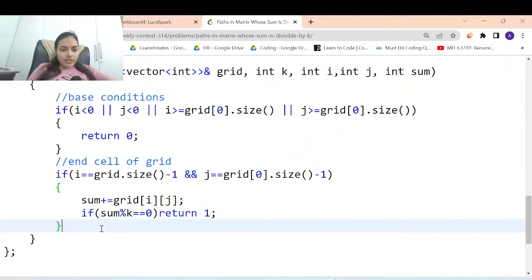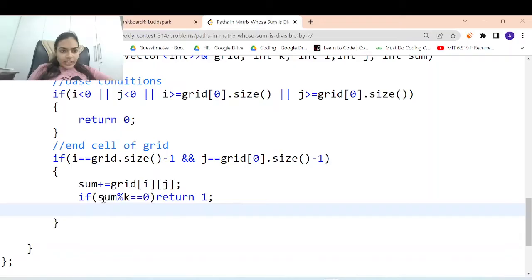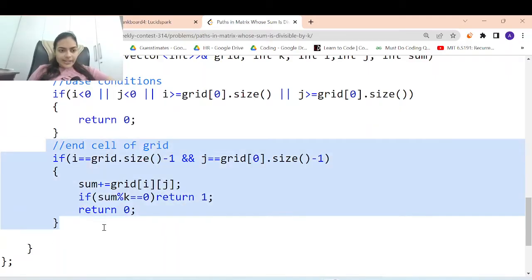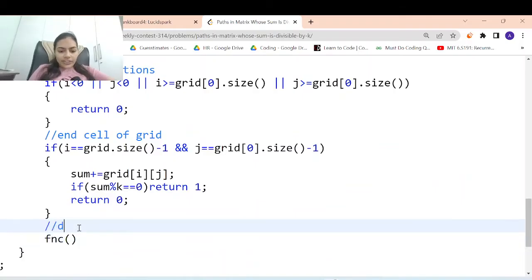Okay. Now let's also give this. If this is not happening, right, then you can return 0. So if the sum is divisible by k, then only you are going to return 1, otherwise you are going to return 0 if you reach the end cell. Okay. Otherwise you have to recursively call this function again.